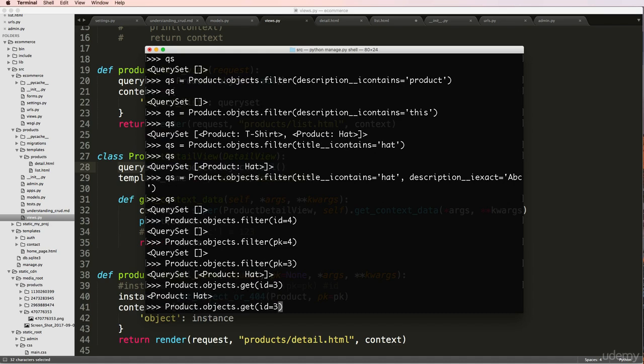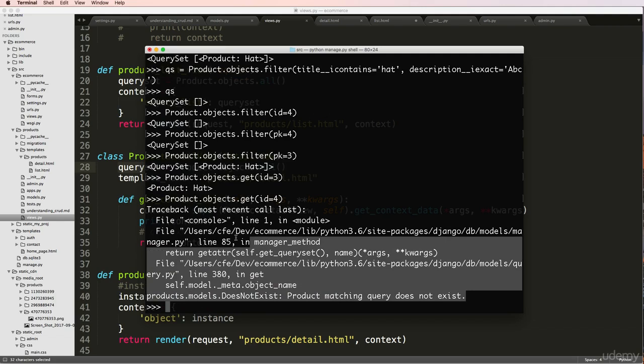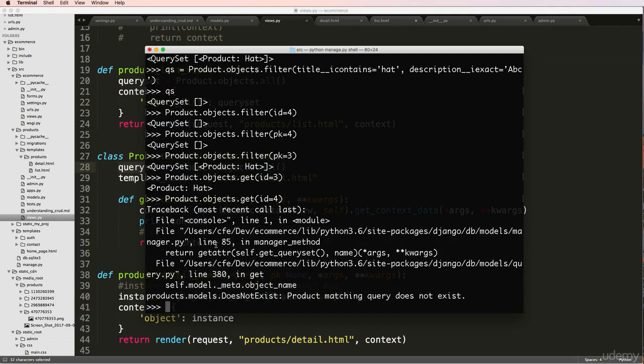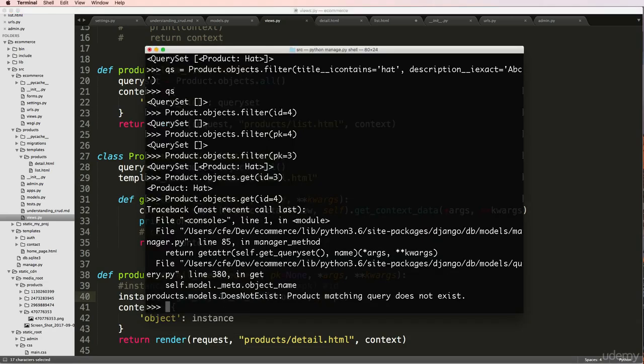But one of the challenges with the get lookups, if it doesn't exist, it raises an exception. So this would be considered a server error if it tried to do this. That's why this shortcut exists, get object or 404. That actually handles that error.